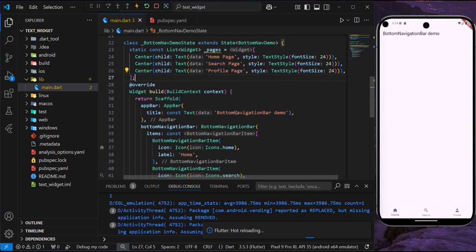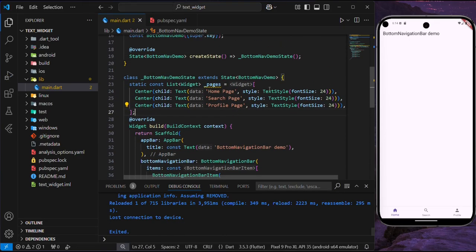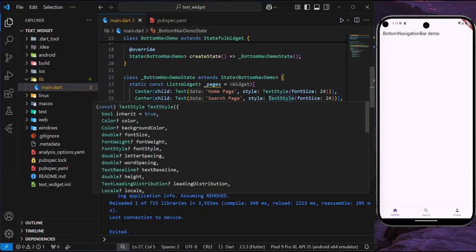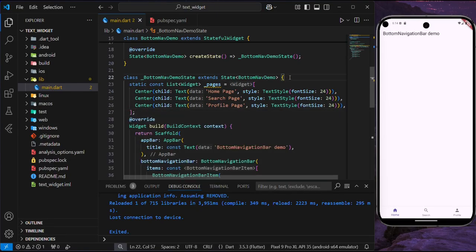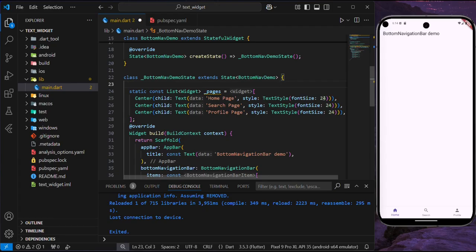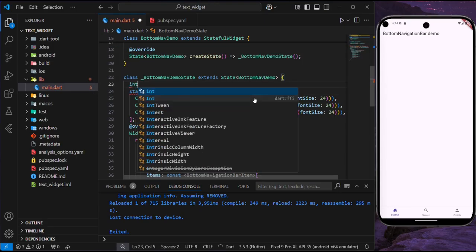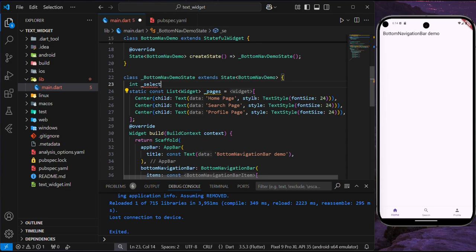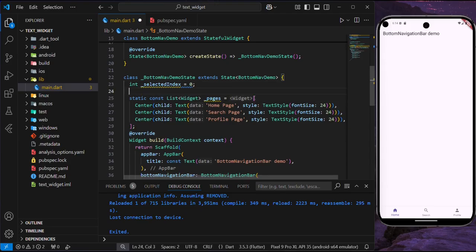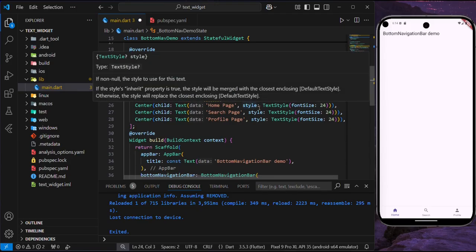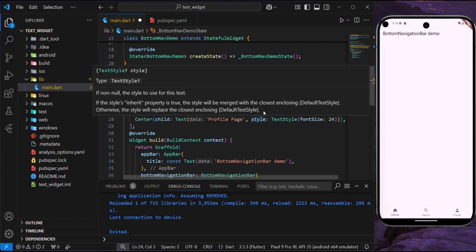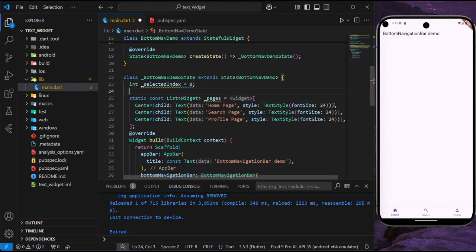After saving this, I'm going to create a variable which is going to represent the index of each widget on my page list. So I'm going to have an int, underscore selected index, and it's going to be set to 0. Why am I setting that to 0? If you understand how lists work, you know that the first item in a list is 0 instead of 1. So this is 0, 1, 2.